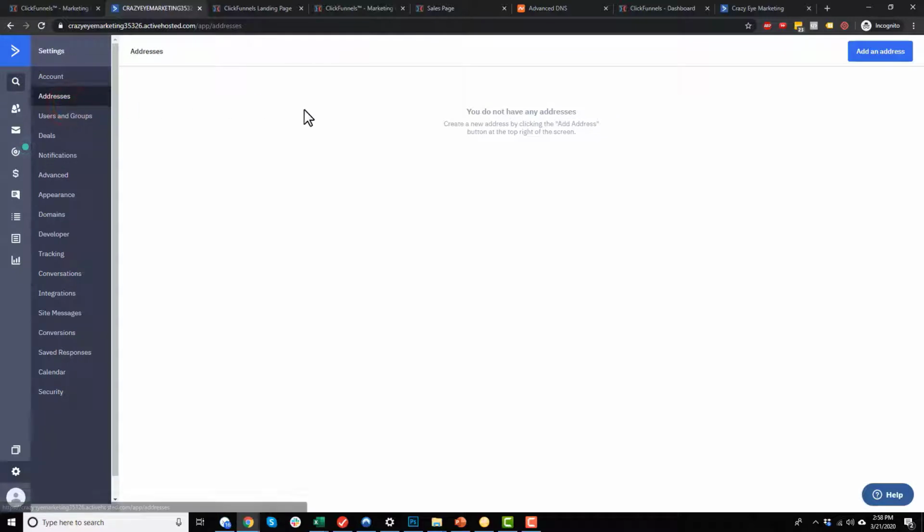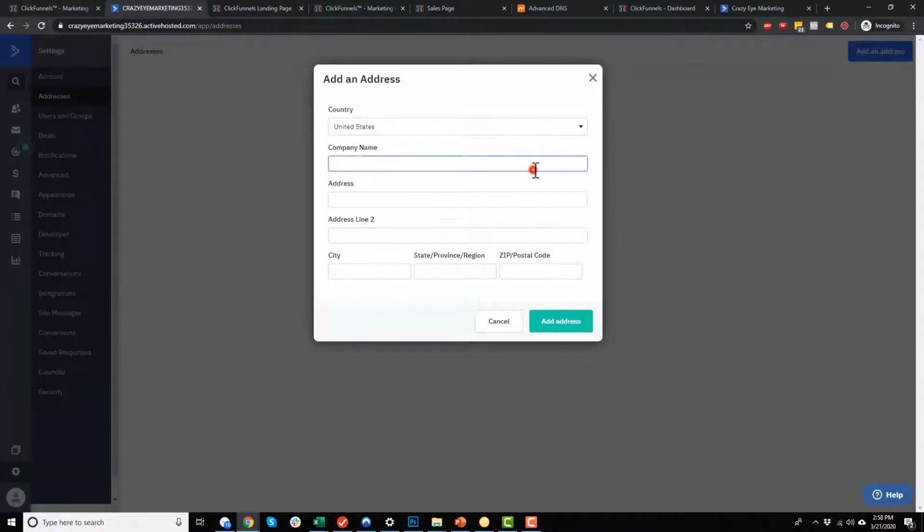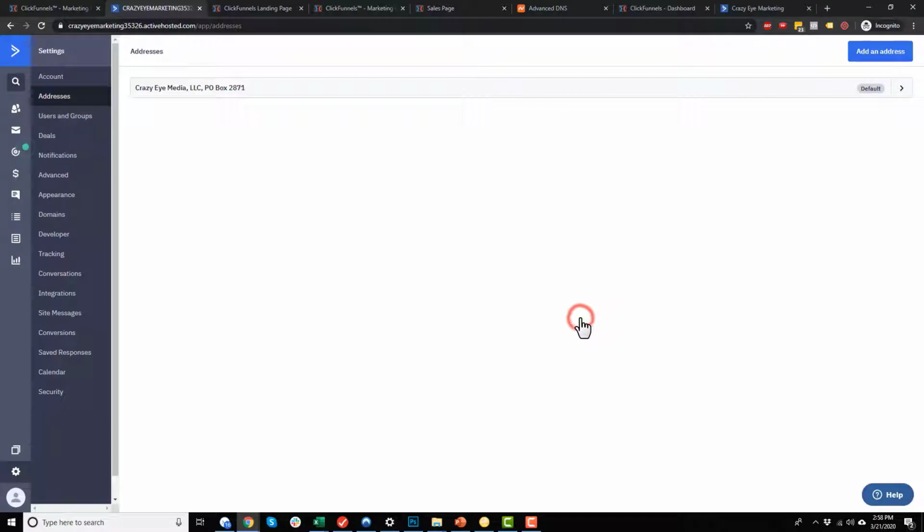Then we'll go ahead and set up an address. You need to have an address on all your emails going out. That's part of the law. The law requires you have an actual physical address in your email. So might as well set that up real quick. Crazy Media LLC, and add address. So there, my address is already good to go.